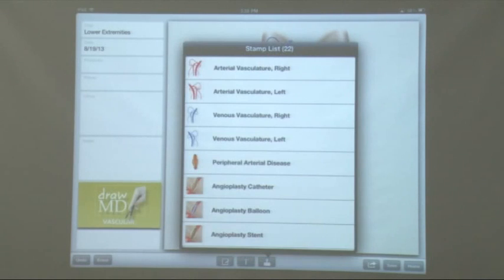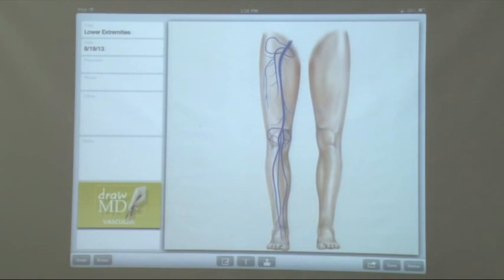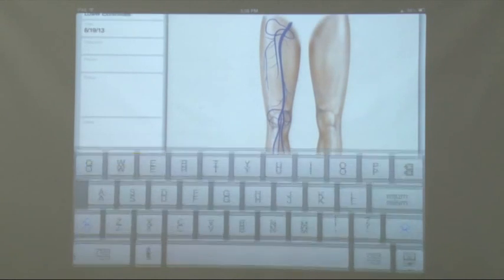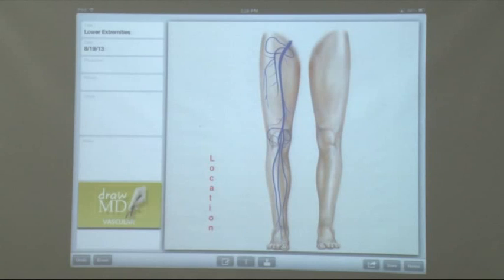What you can do is tap on one and select one from the list. You can set the Venus one, as I just did there, and you'll see that placed on the actual leg. What I can then do is use some of the other tools down here to add text. If I tap text, I can type location of plot.